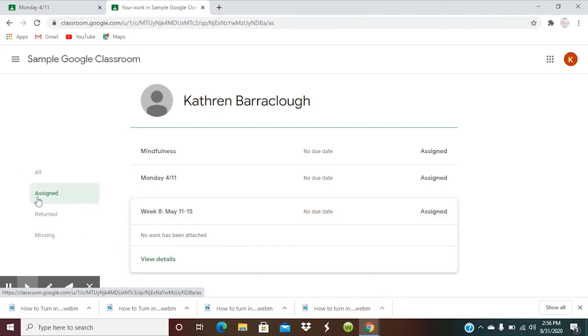Okay, so it's something that you want to keep track of all the time so you can see what you still have left to do. Okay, if you didn't complete something last week, it'll still show up in this assigned box. Okay, that'll help you keep track of what your missing work is.